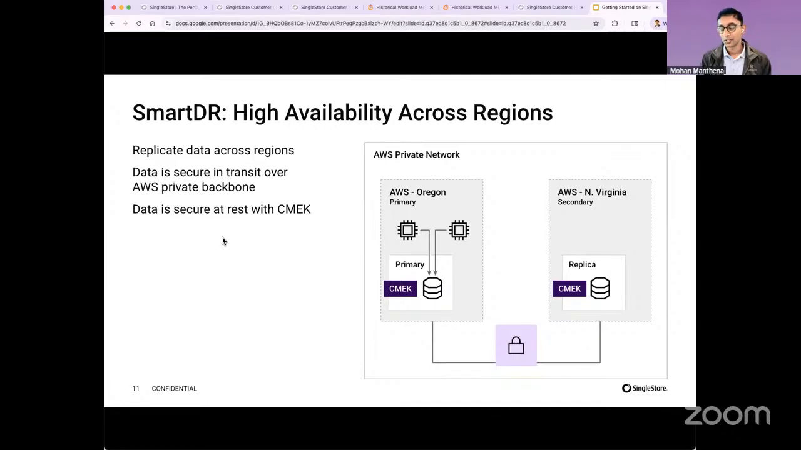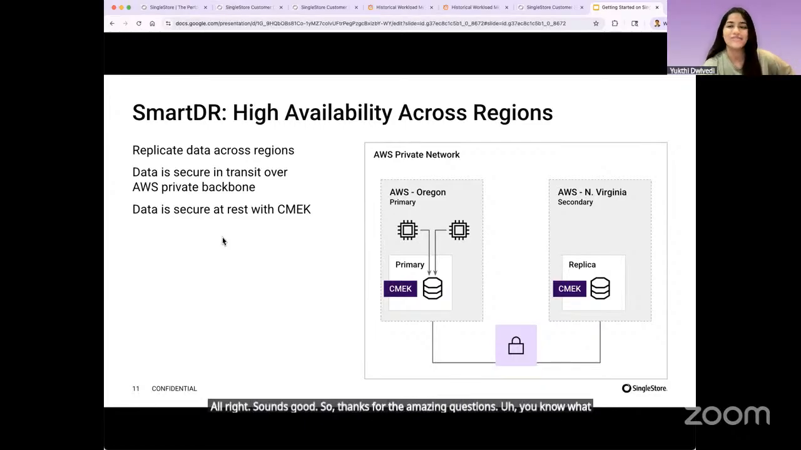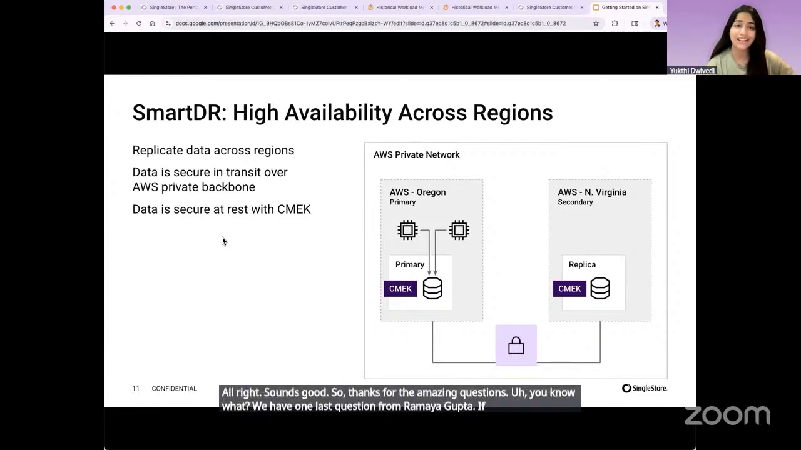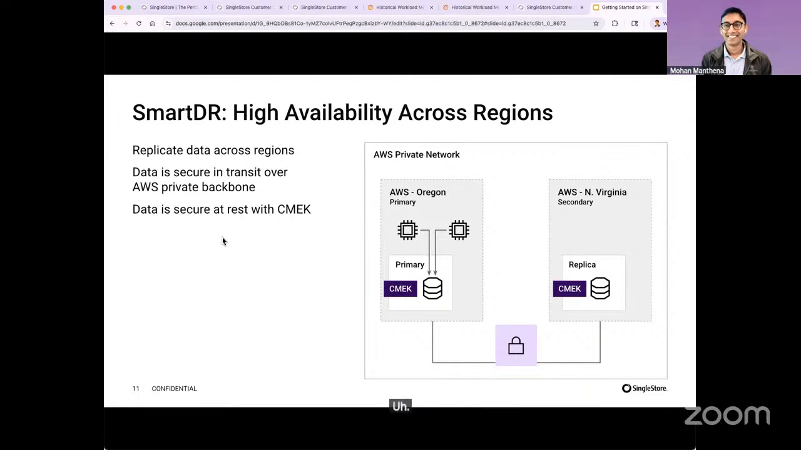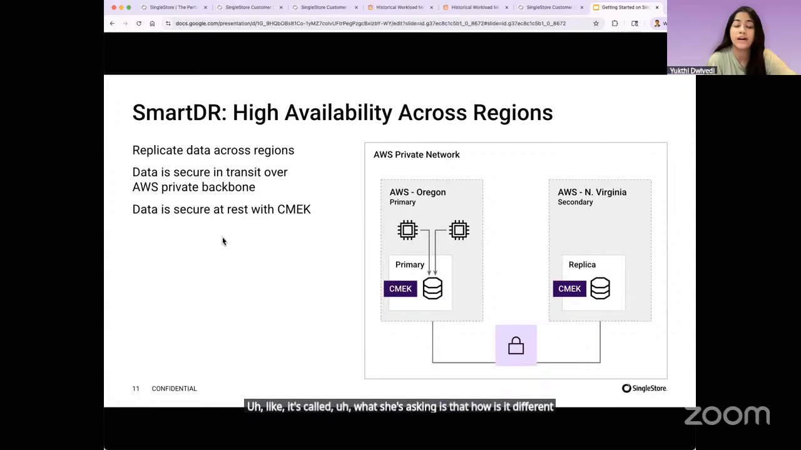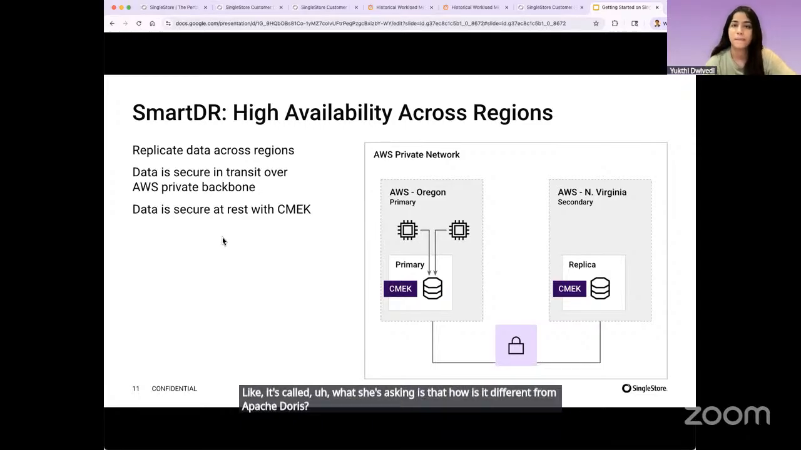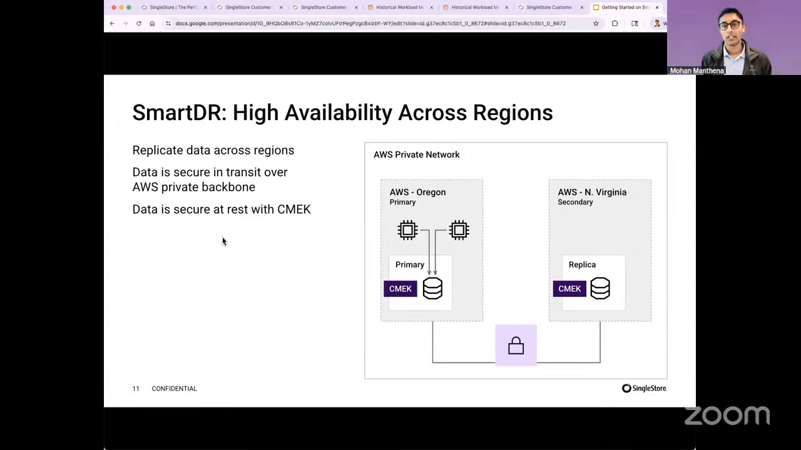So yeah, I love the question. All right. Sounds good. So thanks for the amazing questions. You know what? We have one last question from Ramaya Gupta. Yeah, I can answer that. What she's asking is how is it different from Apache Doris? How is SingleStore different from Apache Doris?